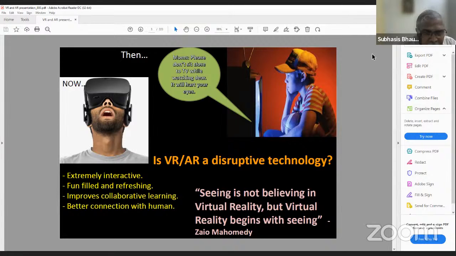And if the person looks at that, he or she will find himself very actively, deeply involved with the situation which is shown on the monitor. So seeing is not believing in virtual reality. But virtual reality begins with the seeing. Whatever we see through virtual reality, definitely it is virtual, it is not real. But all kinds of virtual reality begin with the seeing of the environment.